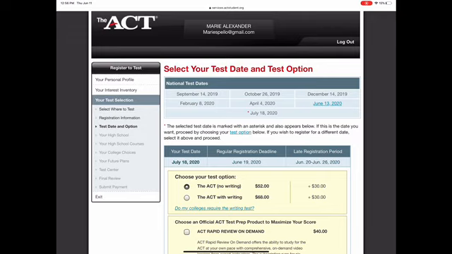Typically when you come to this page, you will see all of the test dates for the rest of that year. So just bear with me and do the best you can with this. Hopefully by the time you're actually registering for a test, you'll have more options here. But let's go with what we have for purposes of this video.